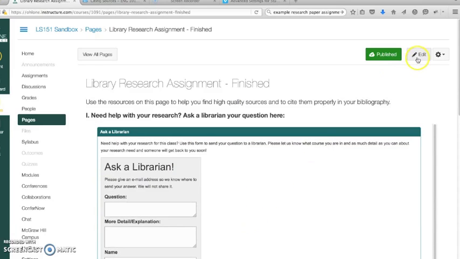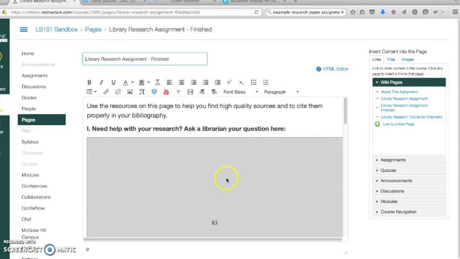And the More External Tools icon is available anywhere that the Canvas HTML editor is, so you can use this technique to embed content on pages, assignments, and an announcement, anywhere the More External Tools icon is found.